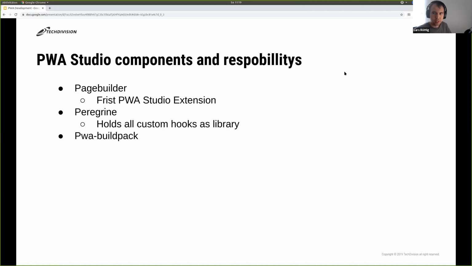We have PWA buildpack. This thing allows us to start a node server for production, as well as a development watch. We see this later in the demo. We have Upward.js. Upward.js is our definition for our middleware. It allows us to have something between PWA Studio and our Magento. It handles requests, and also we have an implementation of Upward in PHP.